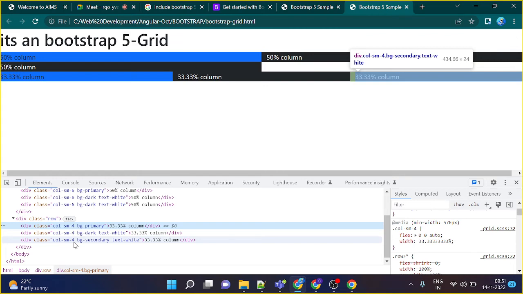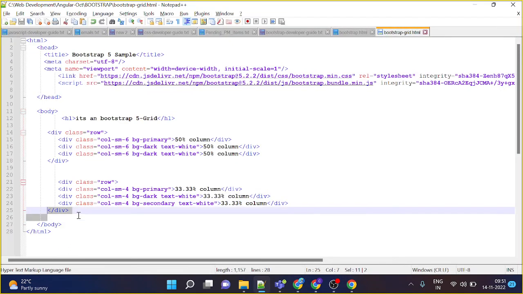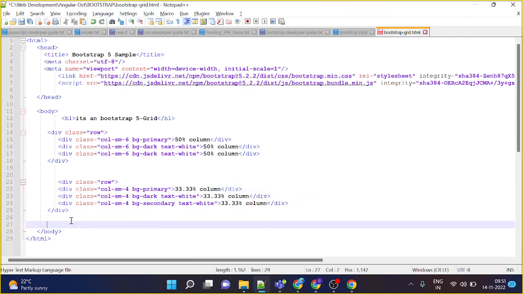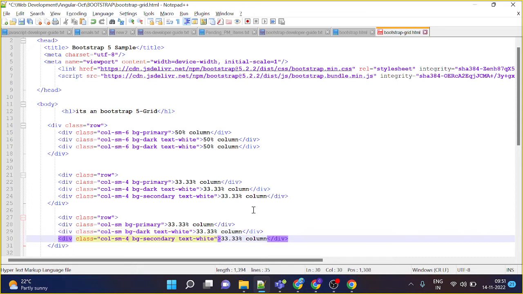Next, I'm not going to specify any size for each column. I'm just putting colors, for small devices like that. It will automatically take 25%.